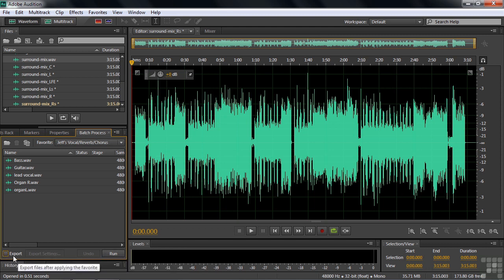If you have export on here like that, when you click Run, it'll do the thing that you've asked it to do, and then it'll export it. So let me just do that.